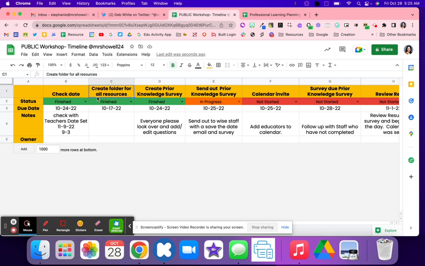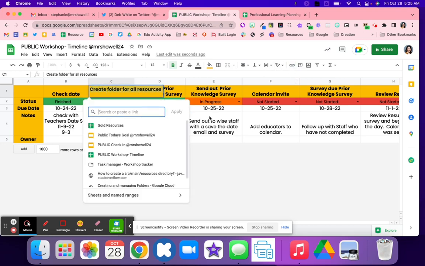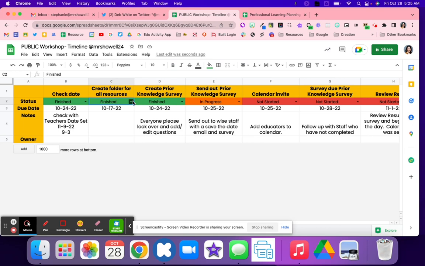Then I like to create a folder for a lot of the workshops because there's usually multiple surveys, multiple links, multiple spreadsheets, slides, whatever. That way everybody has access. And then I just go up here and hyperlink it right into my spreadsheet. Again, I can say when I'm finished with that or when I've not started, and I can add a due date as well. The owner can add any additional notes if needed.